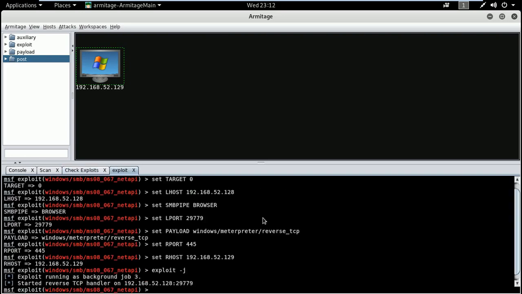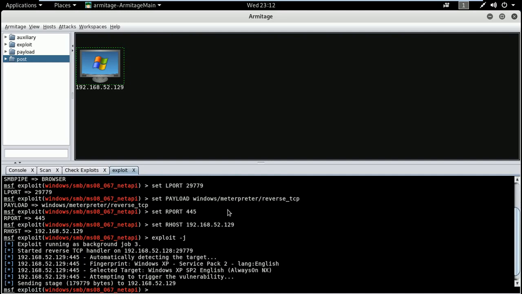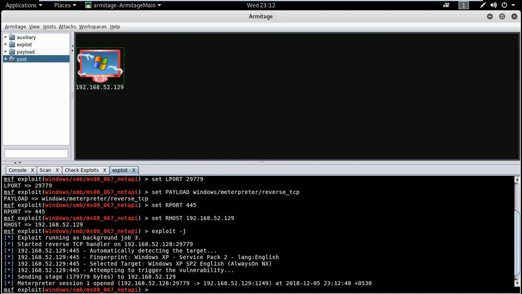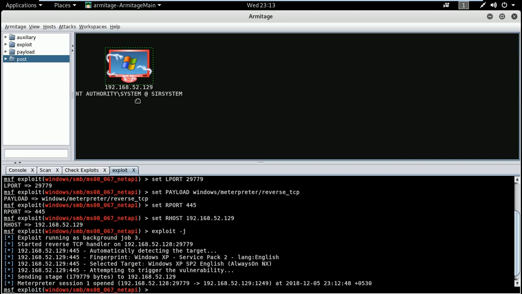Alright, so it has started the payload and launching the attack. So you can see now the Meterpreter 1 session is open, and it means that the machine has been compromised. You can also see this symbol. You can also see the NT AUTHORITY\SYSTEM and the system name came over here. So now this machine has been compromised completely.